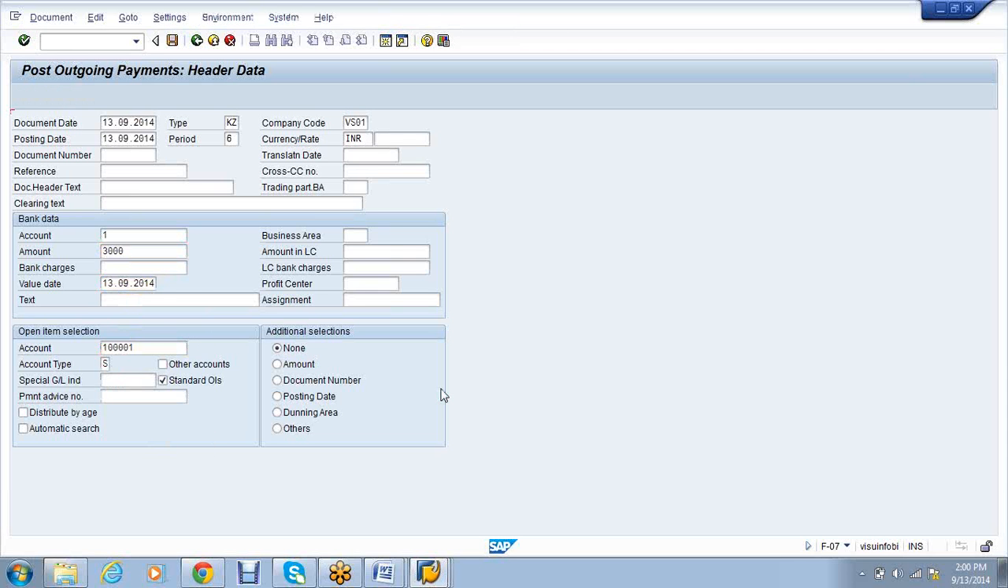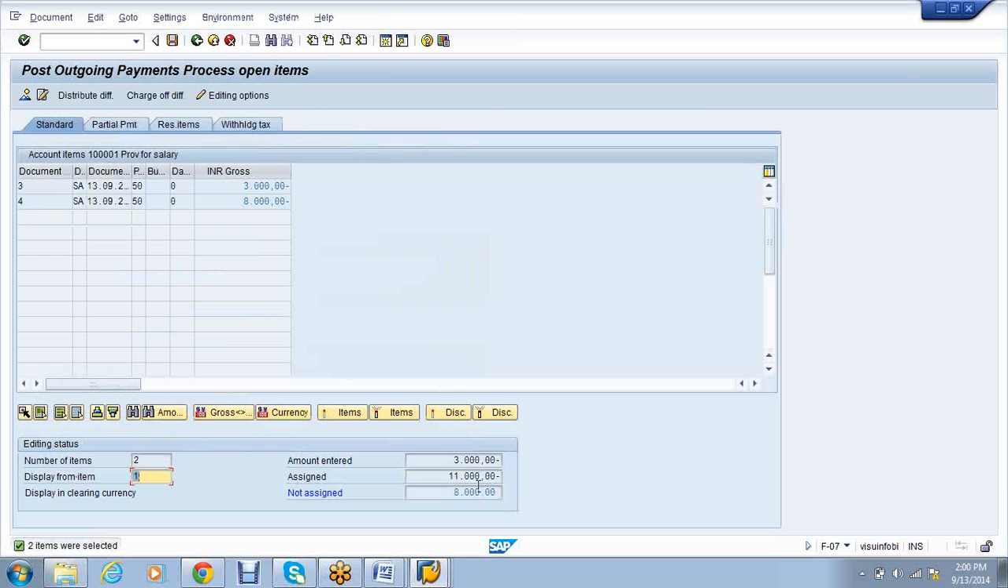Now there is a difference. If you try to save, the system will not allow it. So here you have to deactivate the transaction for which you are not making the payment. Here I'm not making the payment for 8,000 and it is in blue color. Blue color means the system is considering that particular line item for the payment. How to deactivate it? Just double click on the line item.